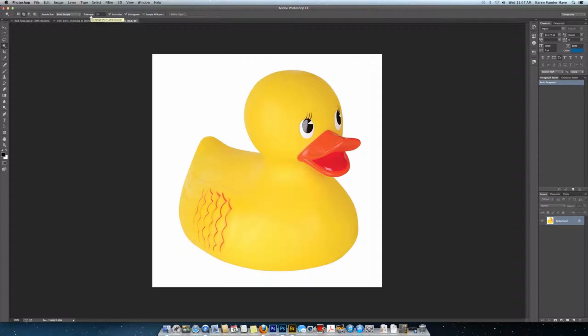Tolerance basically means that you are setting a range when sampling color or when selecting areas of color. The higher the number, the more range of color is going to be selected. The lower the number, the smaller amount of color is going to be selected. So we're going to start off at about 50, let's start with 50 or 49.